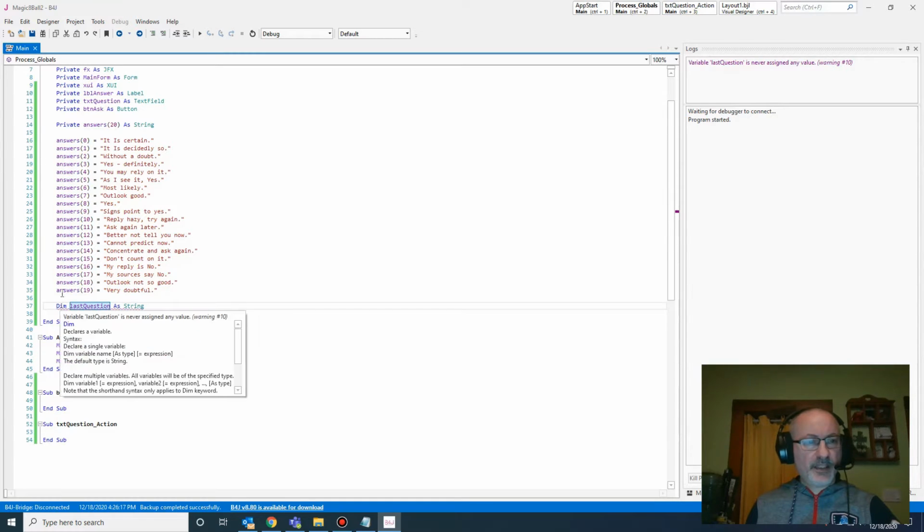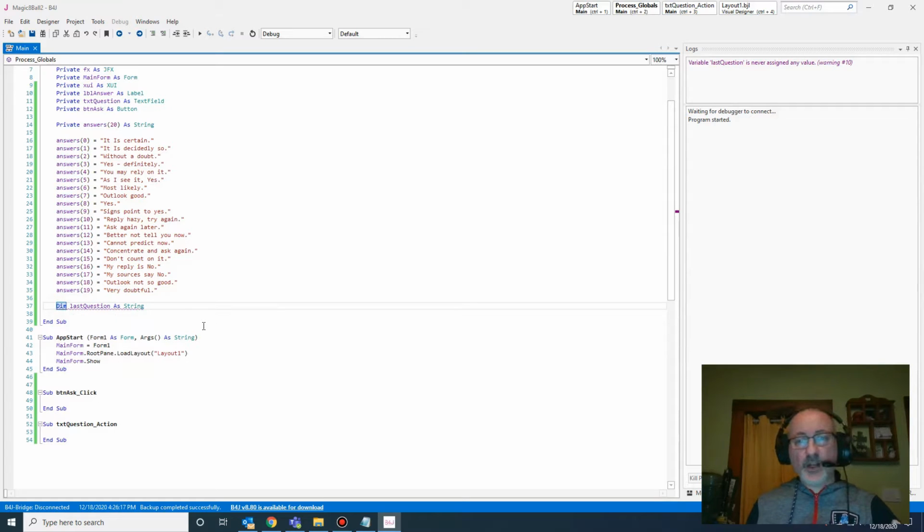Now you notice that rather than using private here, I used dim. You can use either one. They are interchangeable, more or less, but actually dim is going to be deprecated. I didn't realize that I had put that in my first example. It doesn't really matter, but I'm going to change this to private anyway. So now this variable is only accessible in this program. Basically, all right, so we already have our layout all set.